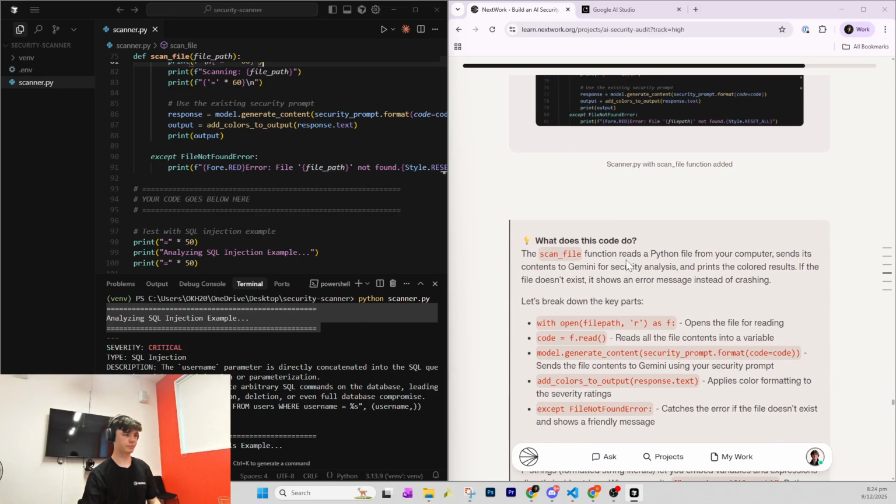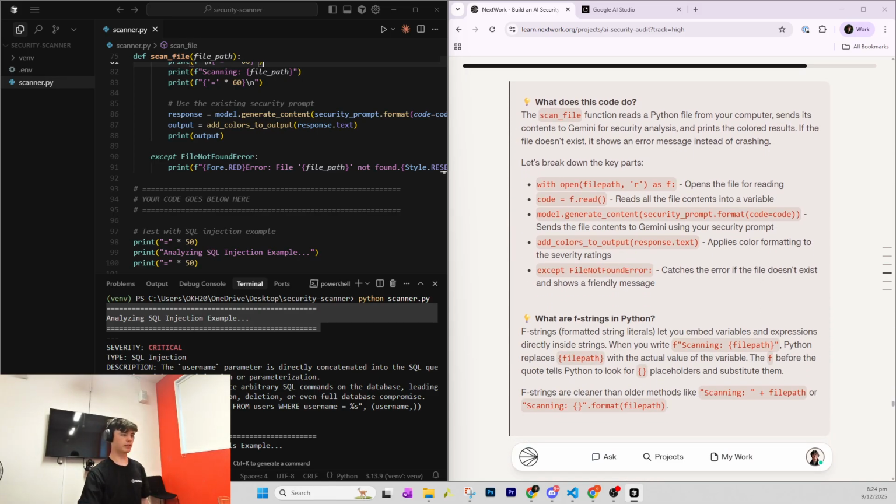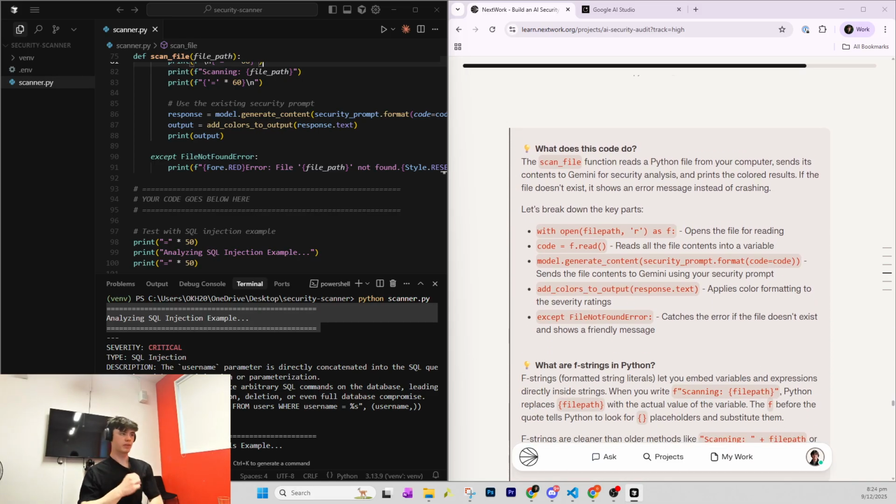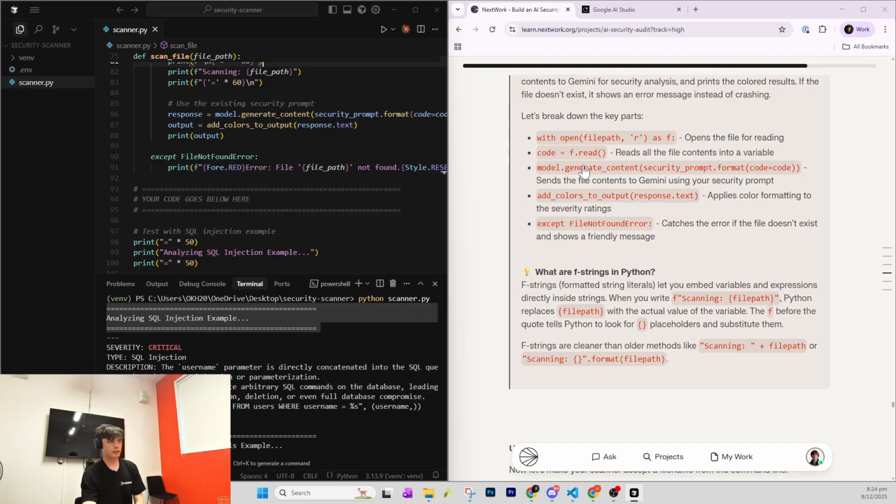Cool. So I did explain what this does, but we can read out some of this. The scan file function reads a file from your computer and sends the content to Gemini. But yeah, it opens it, saves this variable, generates content, and then prints that effectively.